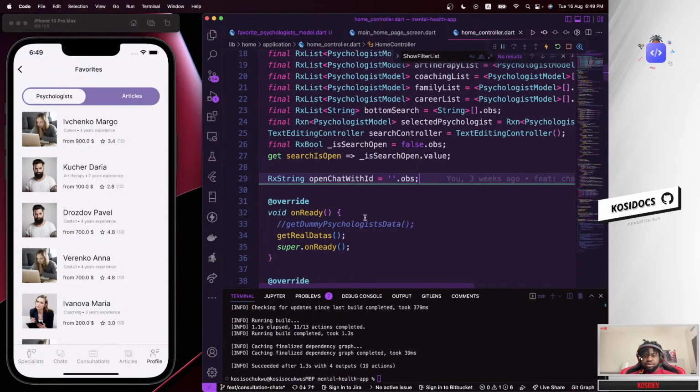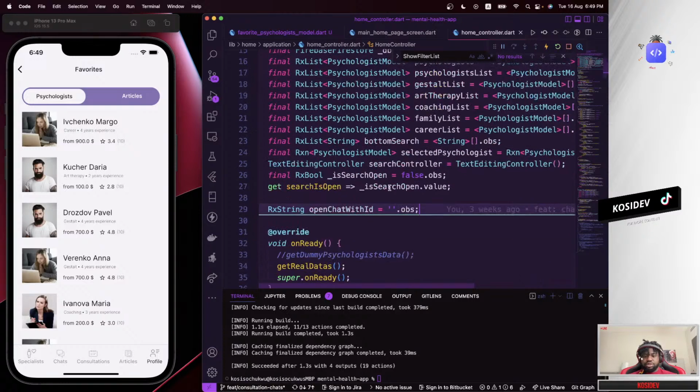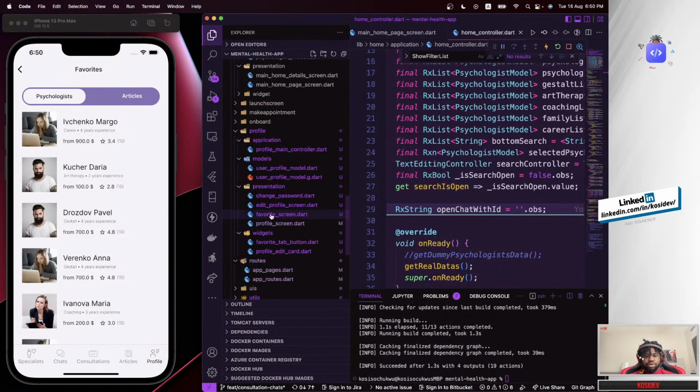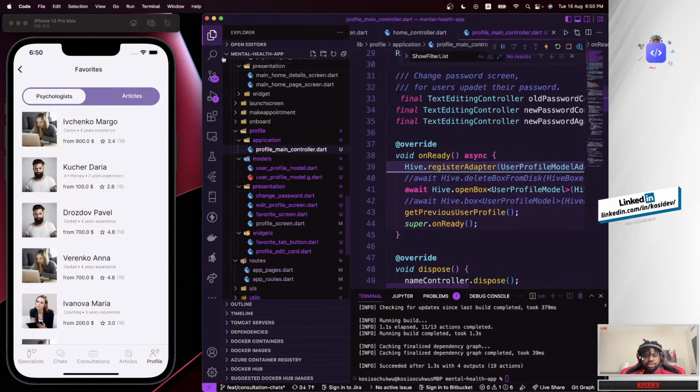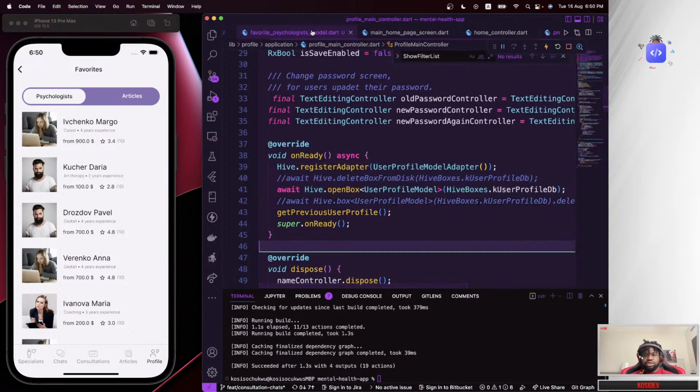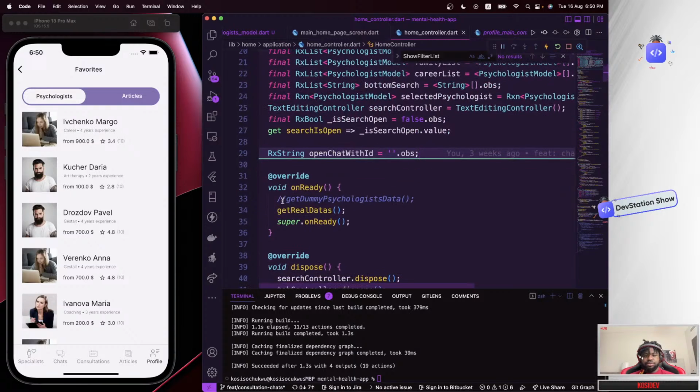Let's see. Okay, right over here, I think I opened something that I want to copy some code from. Copy the code that we actually did here. So basically it will be register Hive adapter and this section, and that's all. You don't need to change a whole lot of stuff.